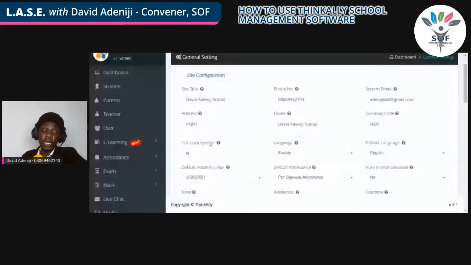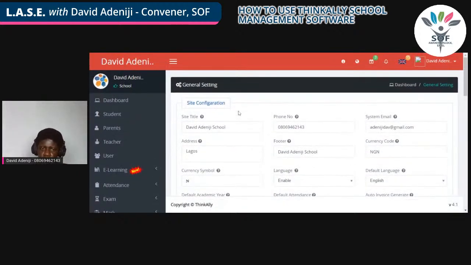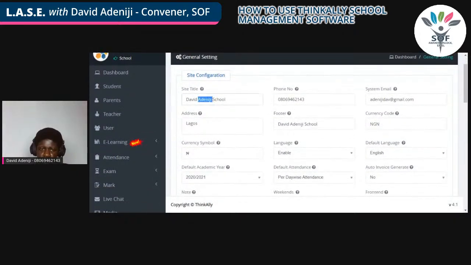Let's go through that again. This is the general settings. Site title, David Adeniji. Phone number, you fill it. Email address, you fill it. Your address, you fill it. Your footer, put your school name there. Put your school name on the footer again.